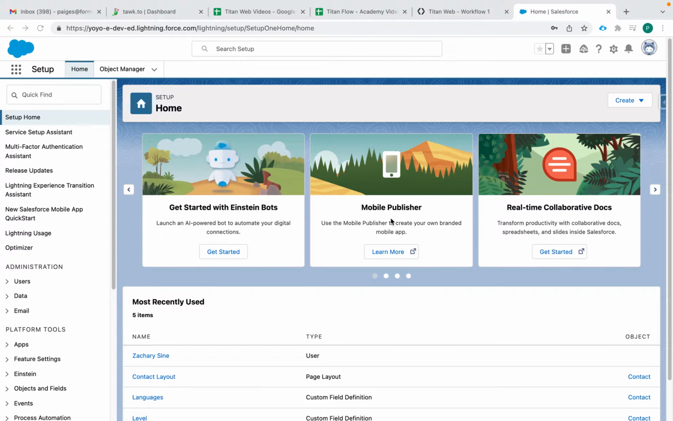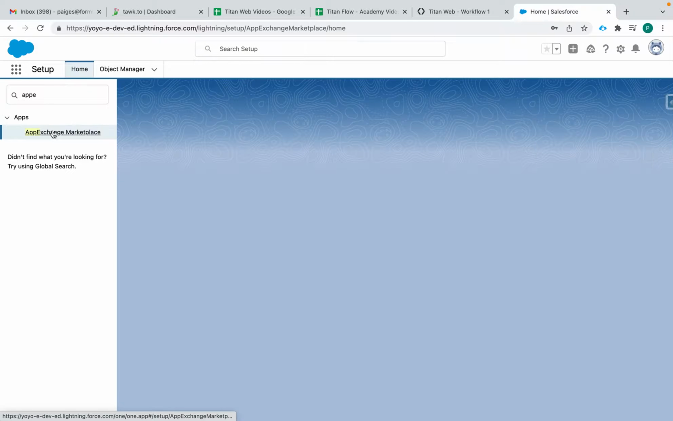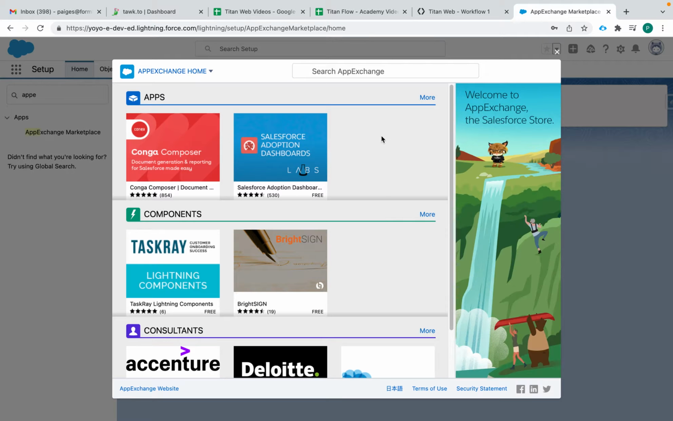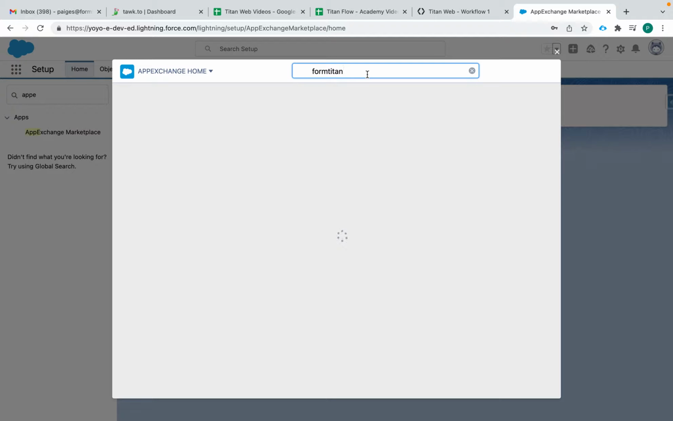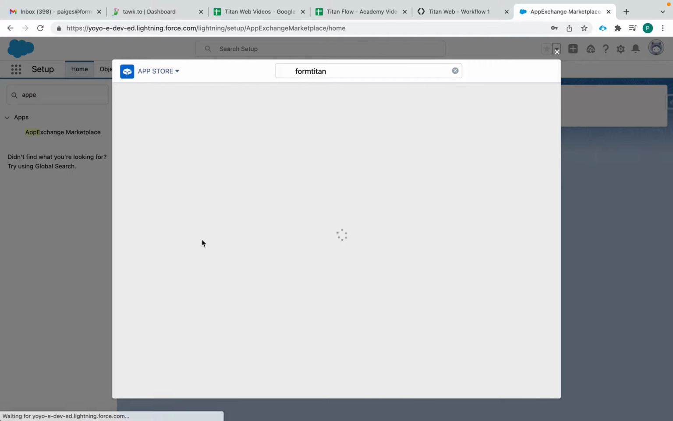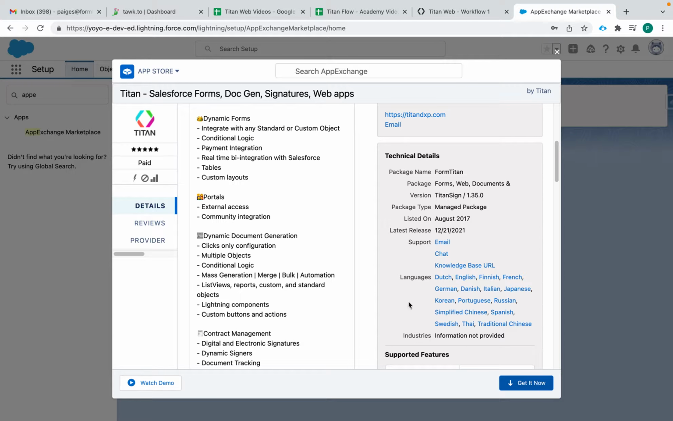So to enable the package in Salesforce, you will start by going into Setup, and then search for the App Exchange. App Exchange Marketplace. And then you can search for Form Titan. It will be this first one right here. You can click on More, and then this will be where you click Get It Now.